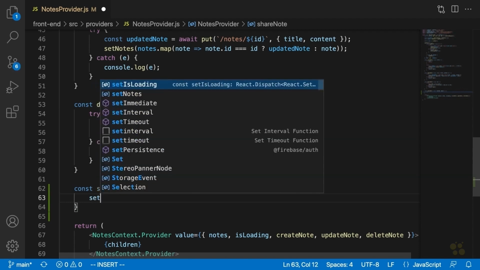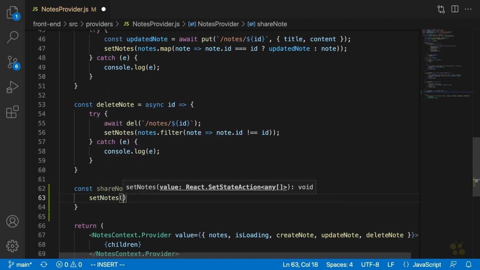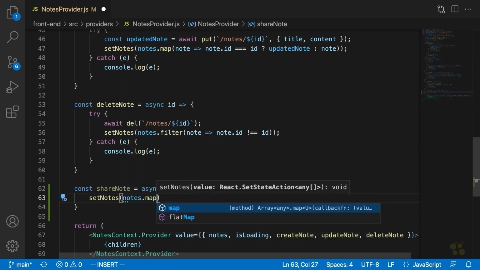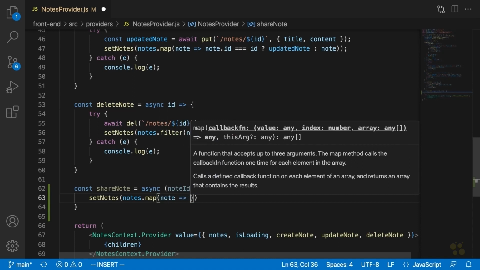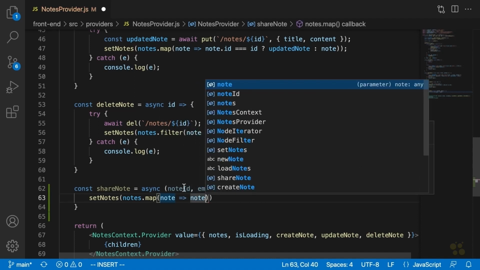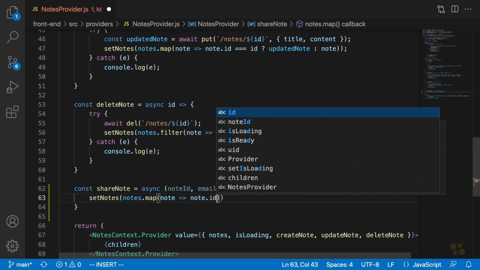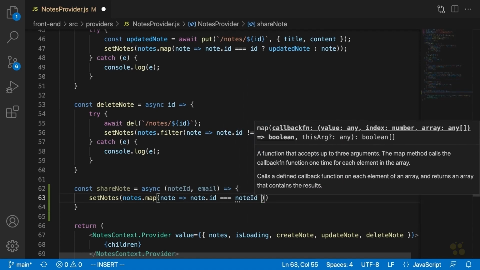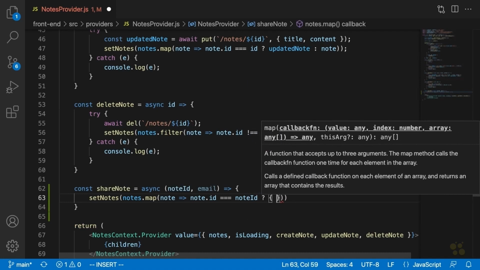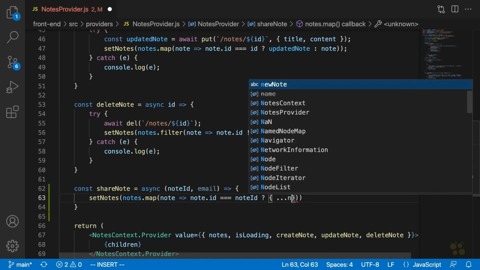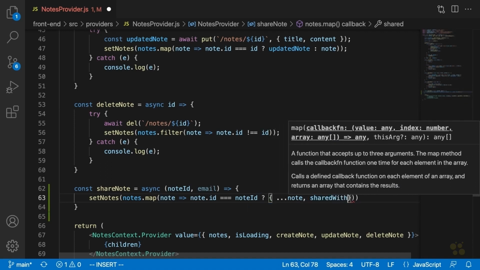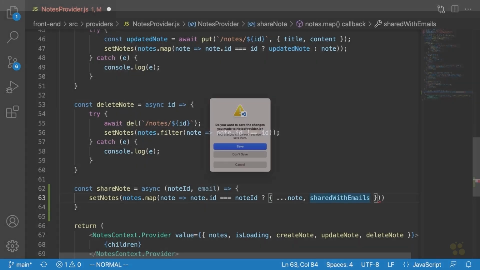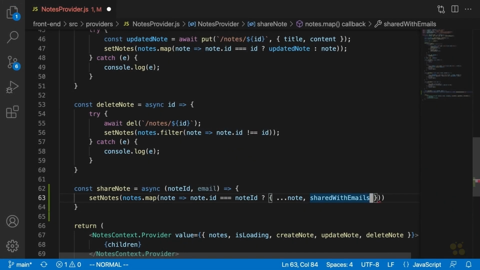So what we're going to do here is say setNotes, and we're basically going to map through all of our notes. You're probably familiar with this by now. We're going to say notes.map, and for each note, if the note's ID equals this noteId that we're sharing, then we're going to get all of the properties from the note, plus we're going to have a sharedWithEmails property on that note. This will be something that we'll get from the server eventually.